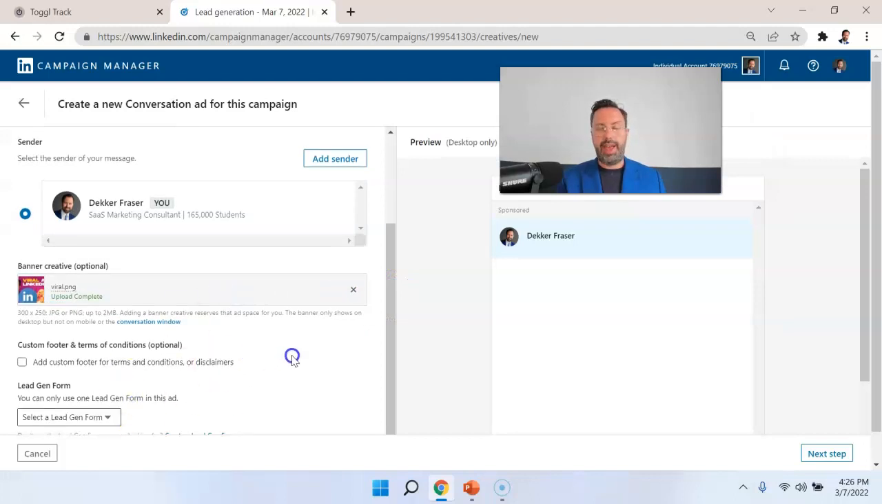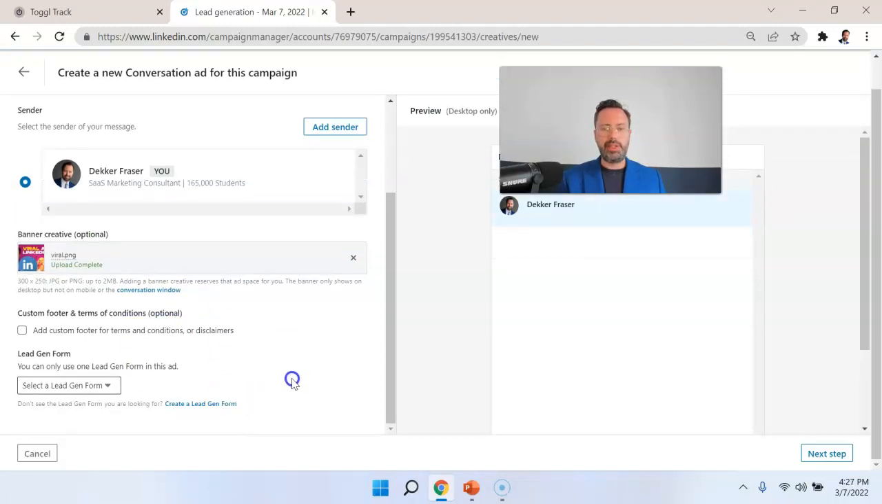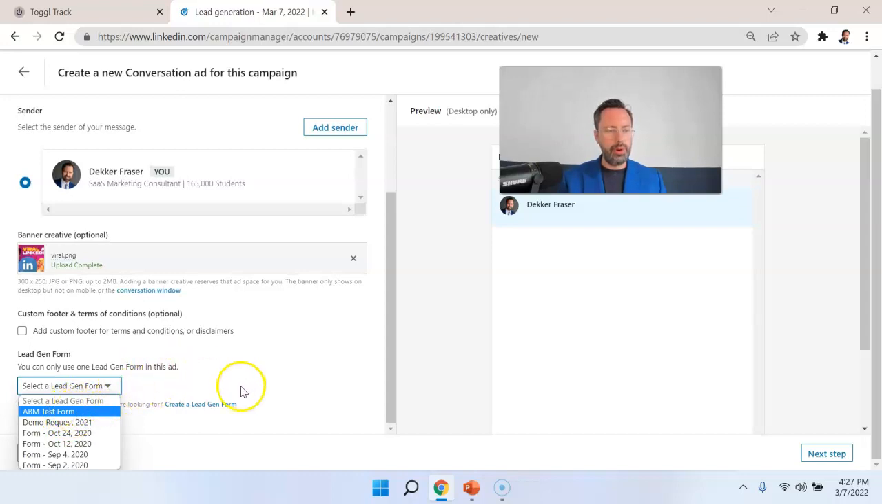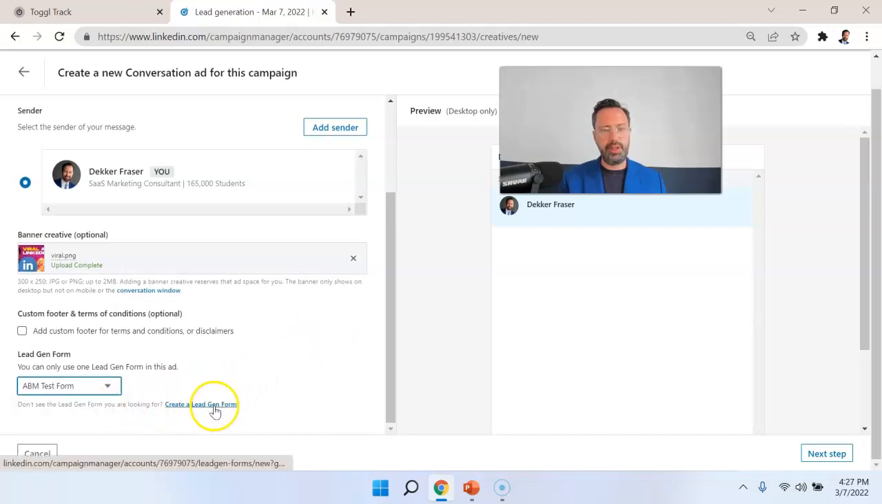And you don't have to, but it's good because by putting an image up, it means your competitors will not have an ad next to yours. And you can create your own form, or you can just go with one of the forms that's already here. So I've already created a form, and I'll do that here. You can also click this if you wanted to create a different form to capture leads that way.